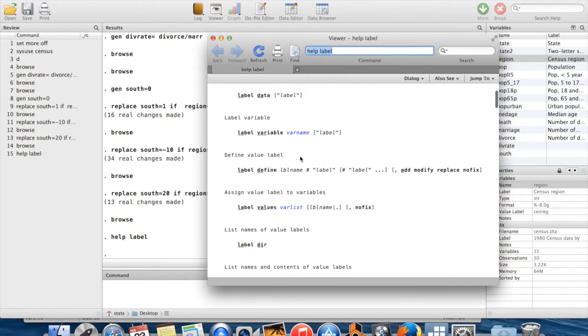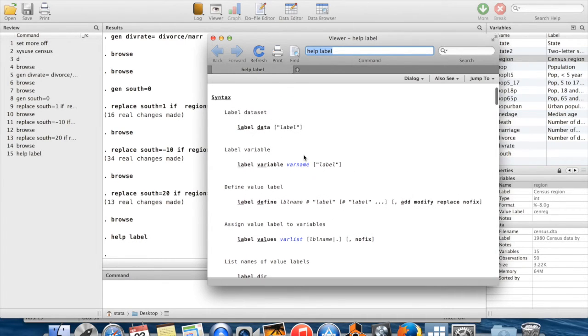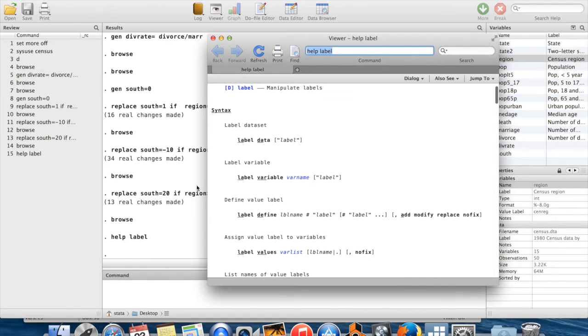You can define a value label. Defining a value label and then assigning it to a variable is what you have to do to get those variables to have blue writing in your browse window, which shows you what the value of the variable is in writing, even though the underlying variable is a number. So I'm just going to label this variable self to be nonsensical.